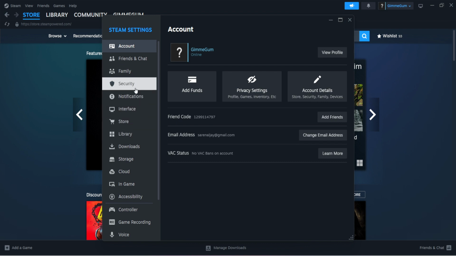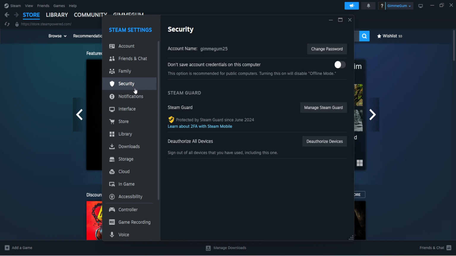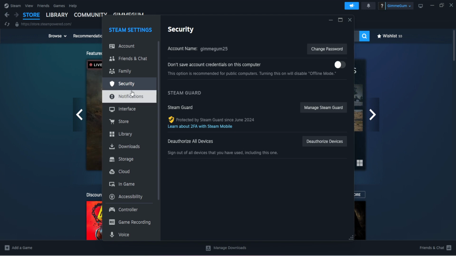Inside the settings window, click Security. You'll find it in the sidebar. This section covers how your account is protected and which devices are recognized. If you're ever concerned about unauthorized access or want to tighten things up, this is the place to be.